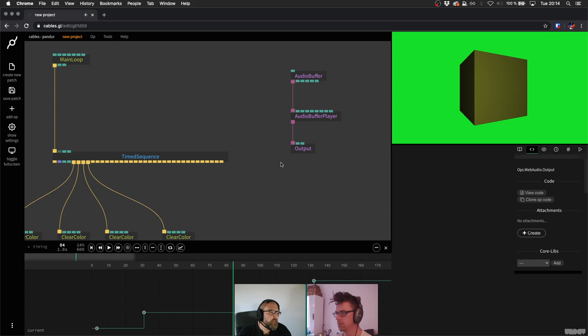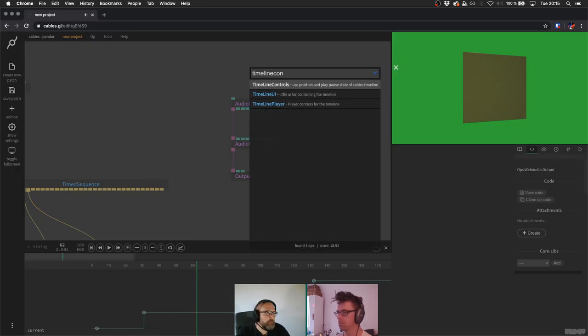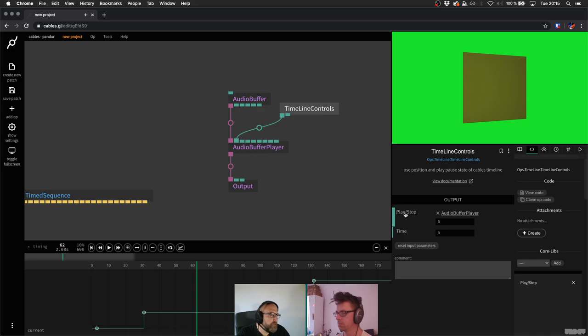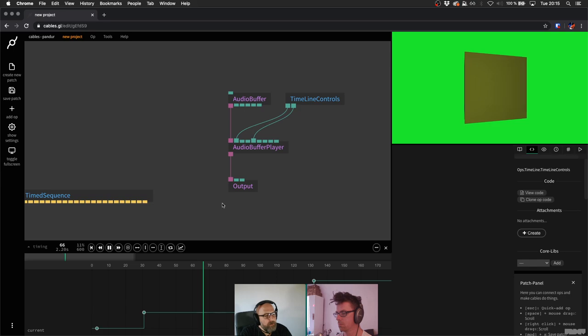Now the audio is playing, but it's not connected to what we are doing here. So we need to connect it to the timeline. We have this operator called timeline controls. It has outputs like play, stop or time, and it means this is controlled by the timeline. I connect play pause to the start stop port, and the timeline time to the offset port, and now when I press space or press play, you hear audio playing.